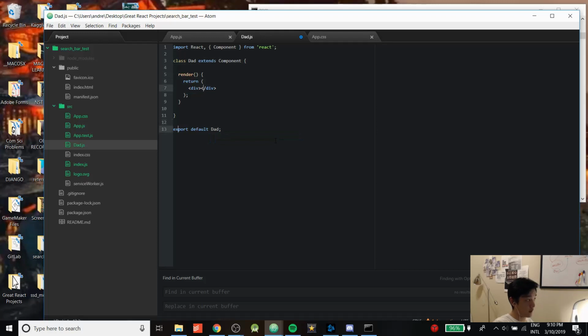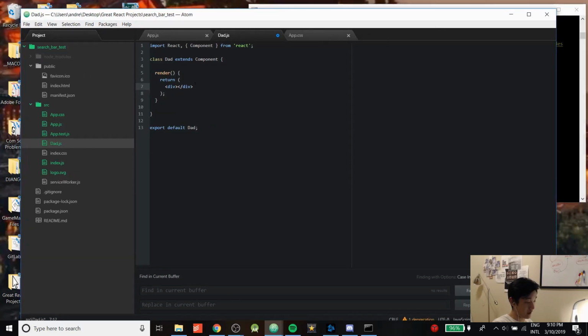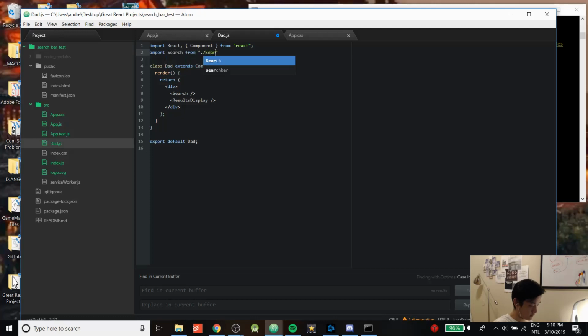Return a div where there's going to be a search bar. Oh, that is a default HTML element, I think. Search, and then the results display, as we said earlier. So that's import Search from search.js, and import ResultsDisplay from resultsDisplay.js.